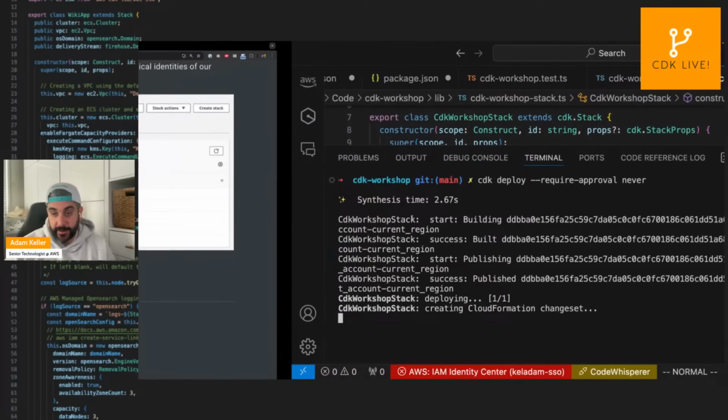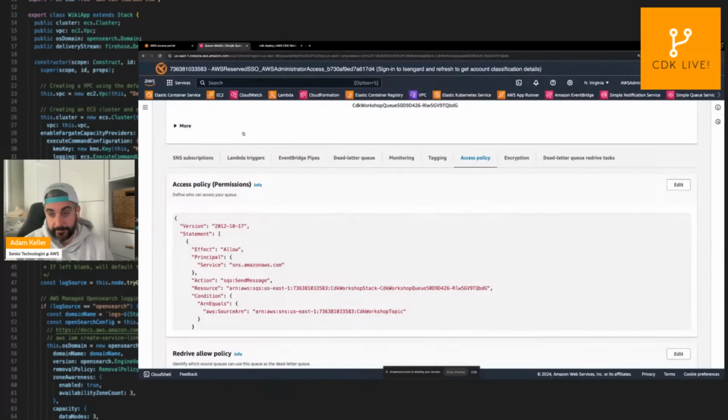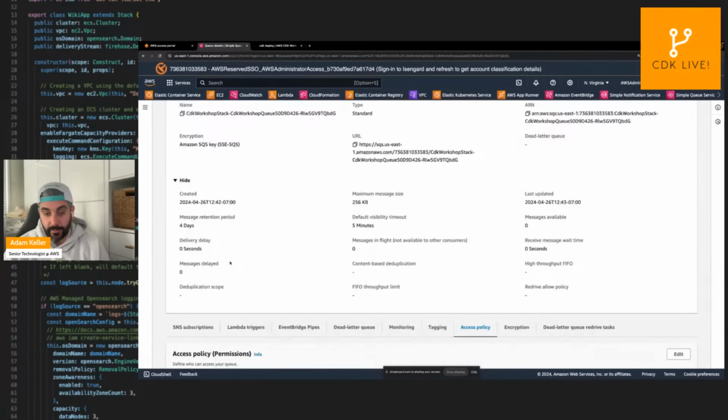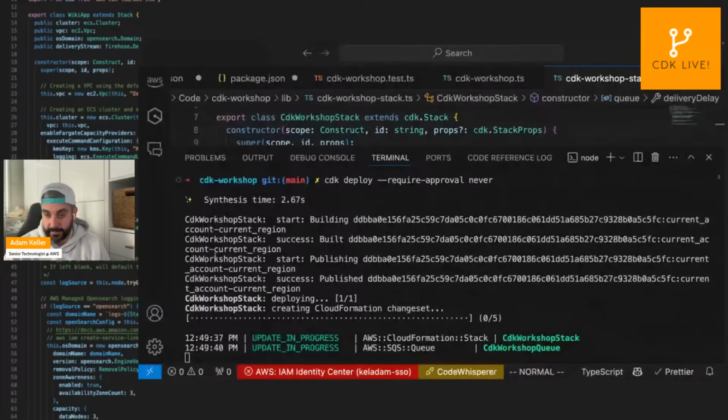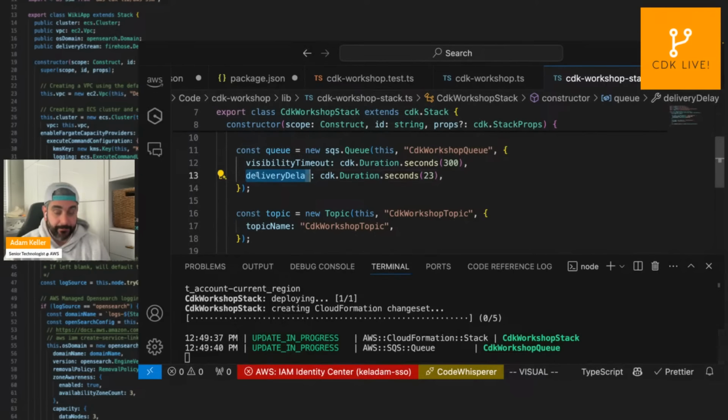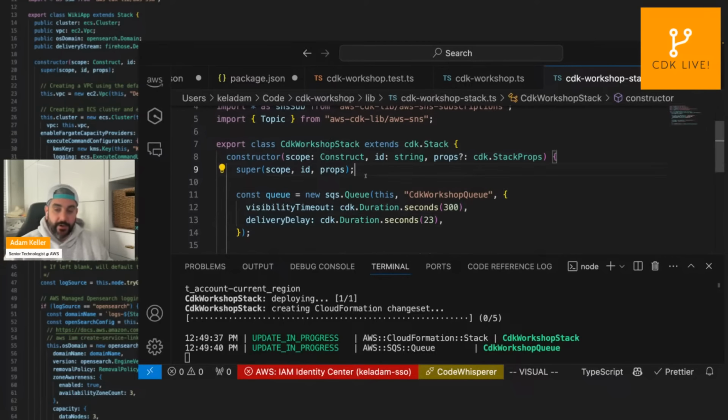So again, it creates that change set. If we go back here, actually, you can see here, what did we change? Was it the delivery delay? So the delivery delay is 0 seconds, I think. Was it delivery delay? Let's see here. Yeah, delivery delay. And, you know, another thing here, these are L2 constructs.